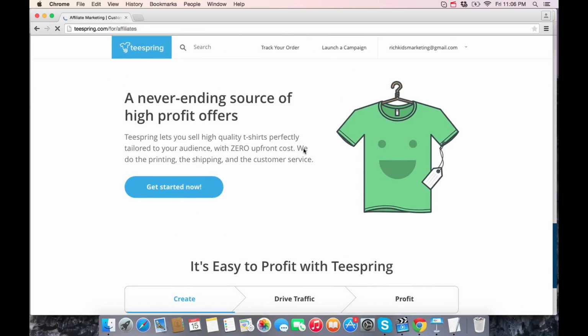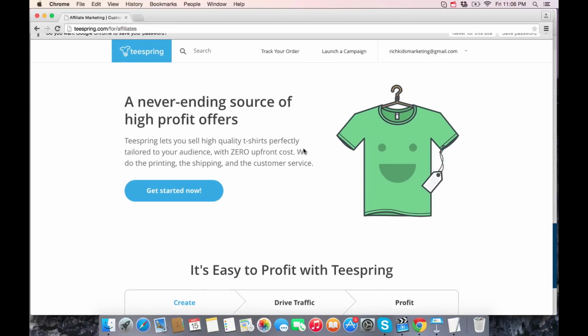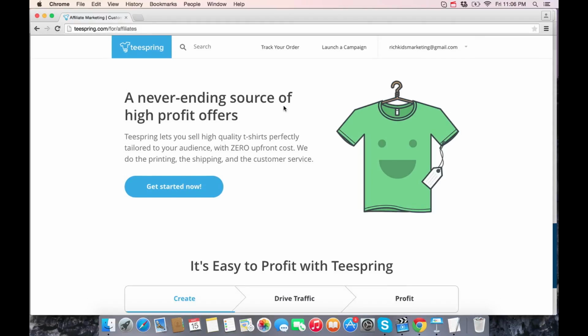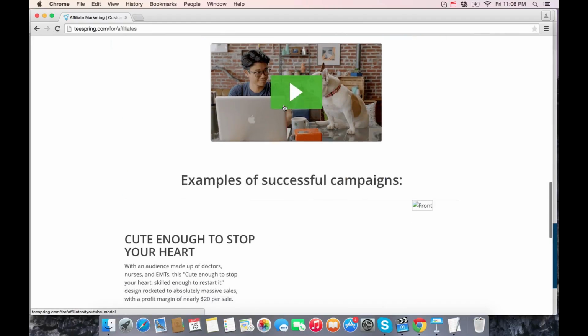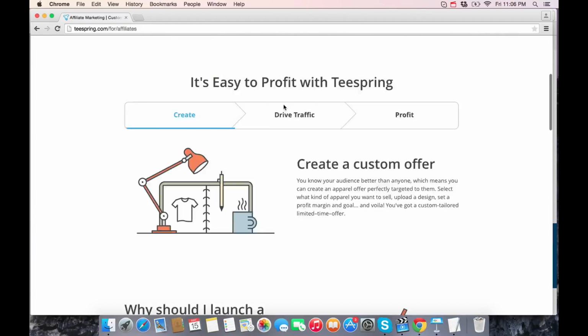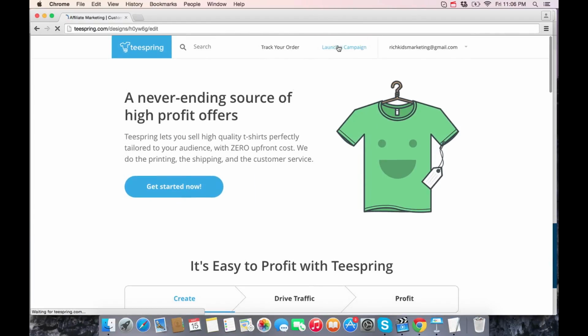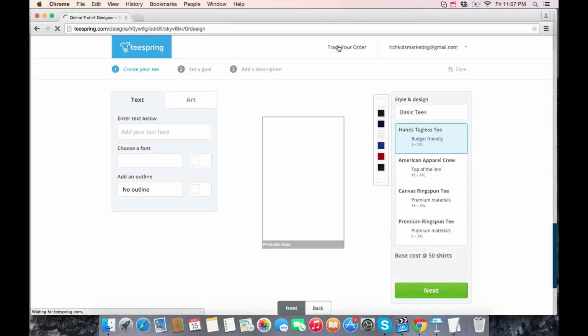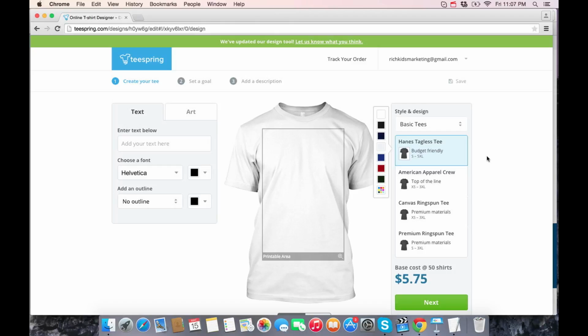So once we're in TeeSpring, there's a few things you need to realize. This is what your dashboard is going to look like. What happens here is very, very important. What you're going to do here is go up top. I'm just scrolling down a little bit just to show you exactly what it's going to look like. You're going to click on Launch a Campaign. It's at the top, clear in the middle right-ish of the screen here.